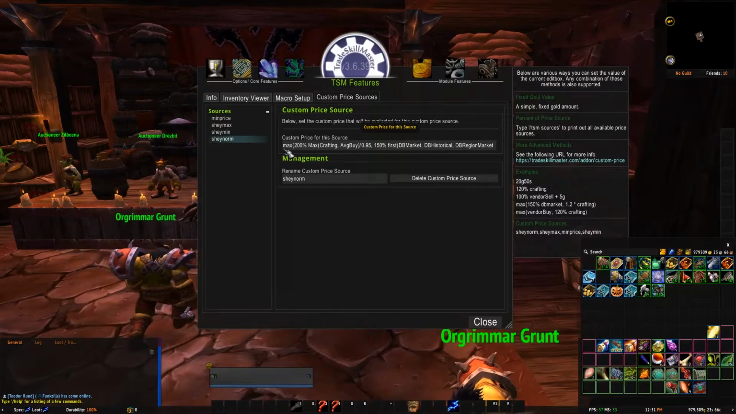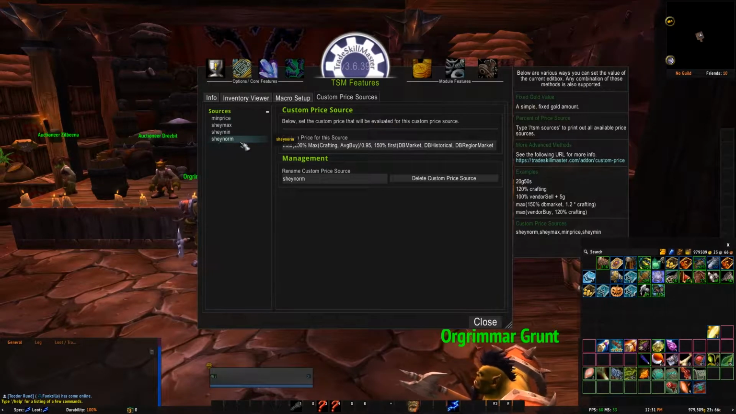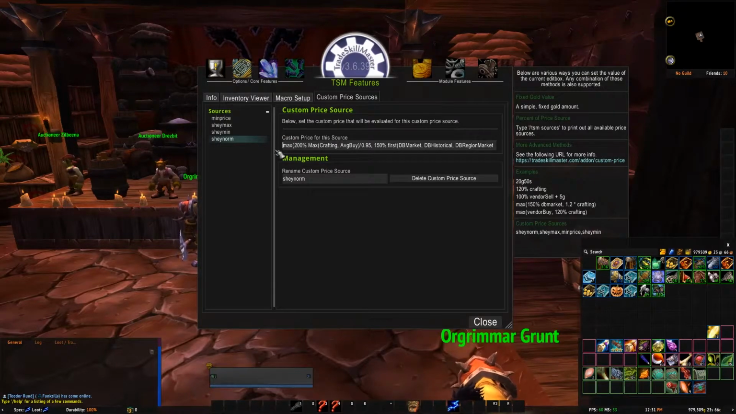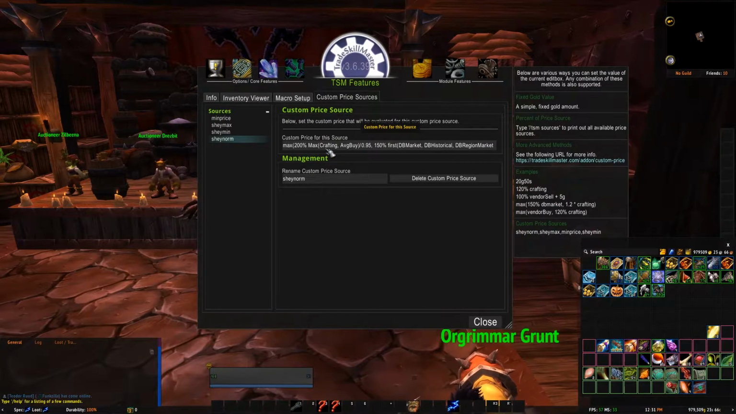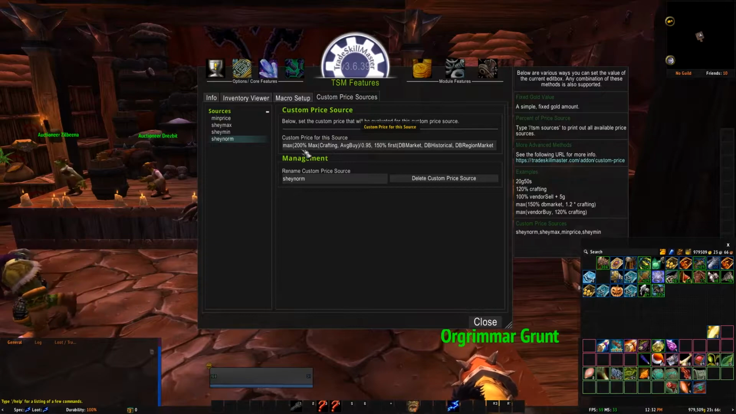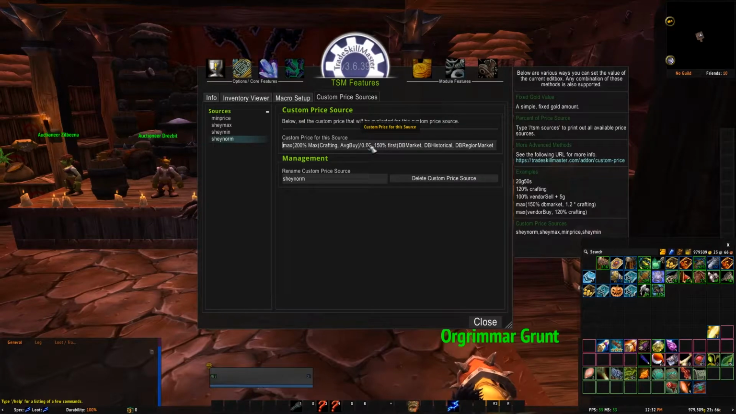What this is saying is, right, I want to list my normal price for whatever has Shay Norm as my price, is going to be the maximum figure of all of these. So 200% of crafting cost, or 200% of average buy divided by 0.95. So whichever's most expensive between crafting and the average buy price, divided by 0.95, then doubled I should say, is going to be what that part is. That's going to be one figure. Then you put a comma, which closes that part off.